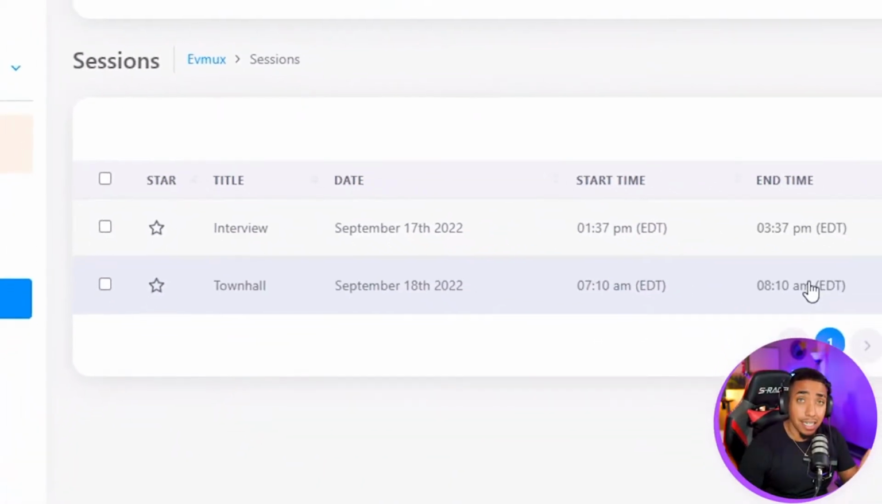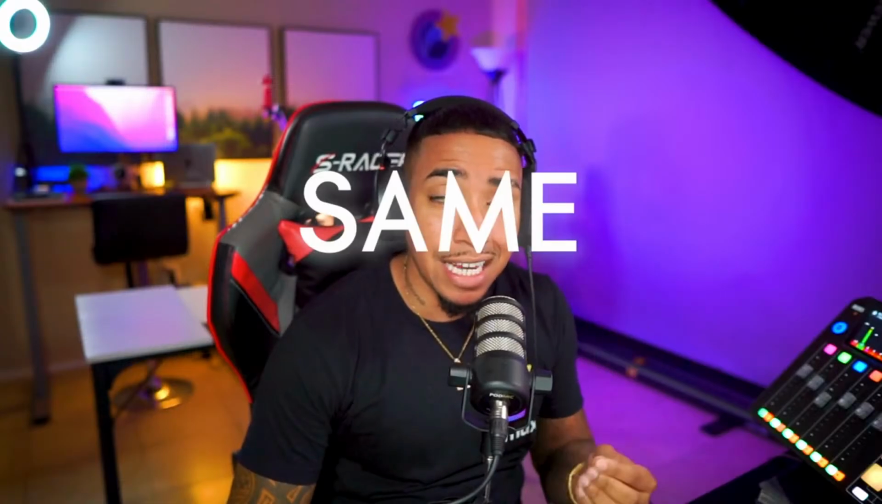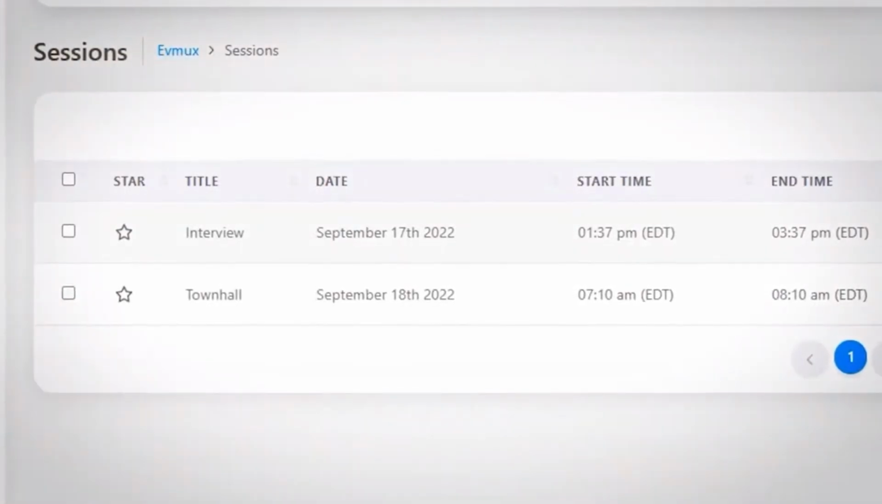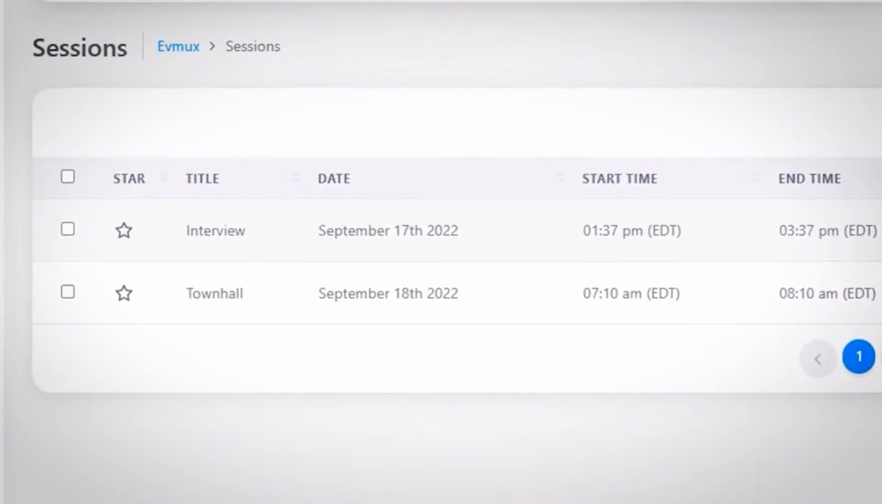Now, one of the biggest things that gets a lot of confusion is that if you're going to be utilizing the same elements, the same run of show, the same layout that you have for your session, then you don't need to create multiple sessions. Multiple sessions are only needed if you want to differentiate between your interview session and what elements you have in there, and your town hall session and what elements you have in there.